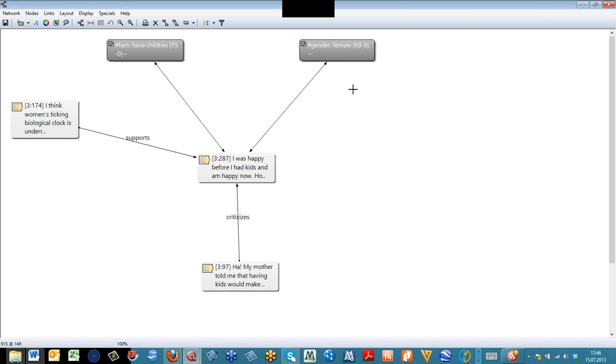So the software doesn't do any interpretation in terms of how many codes occur or how dense or how many overlaps there are or whatever. So the interpretation is up to you. The network view, in that sense, is a visualization of what you find based on your analysis in your data.